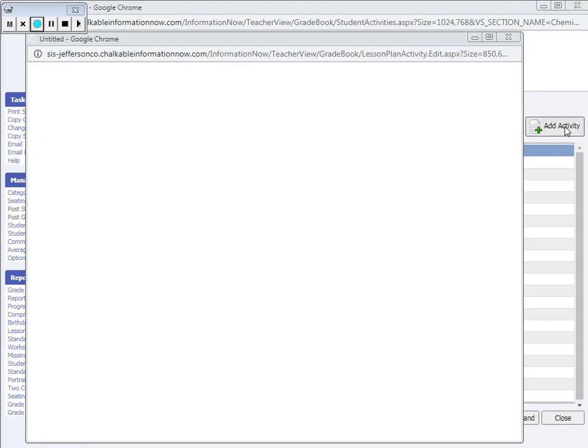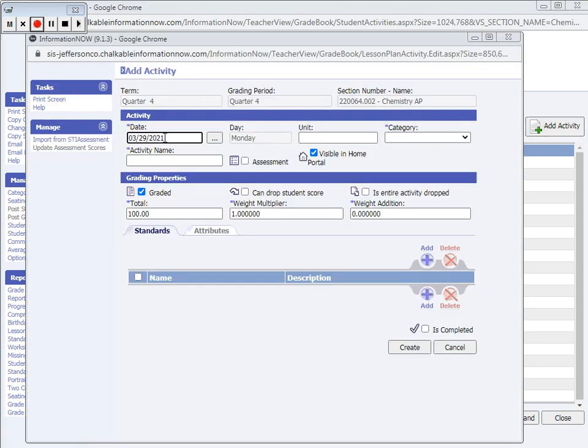Okay, we need to add an activity. We want this at the end of the semester. The last day for students is May 28th, so let's just pick a day before that. We'll say May 24th, 2021.